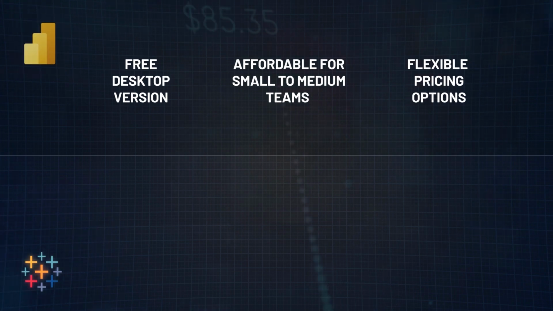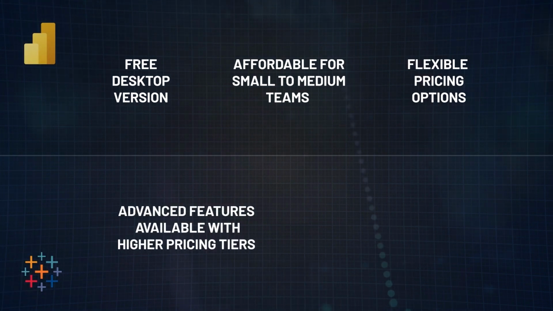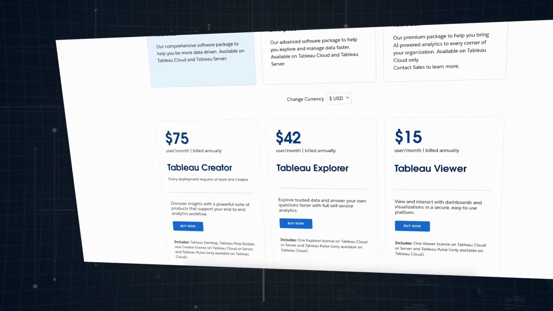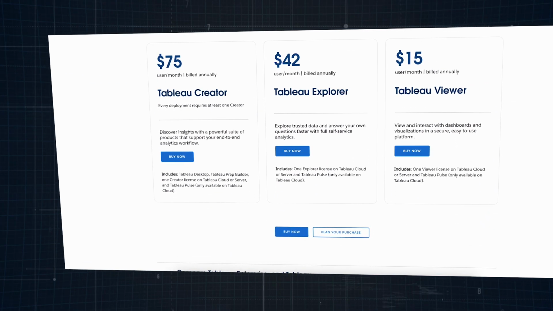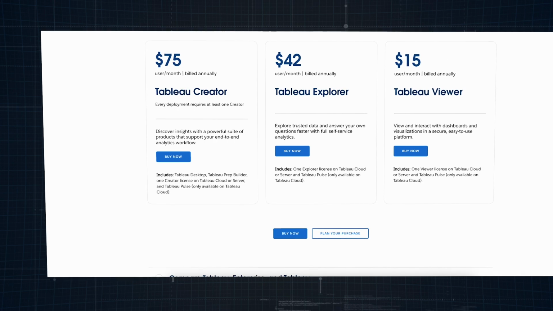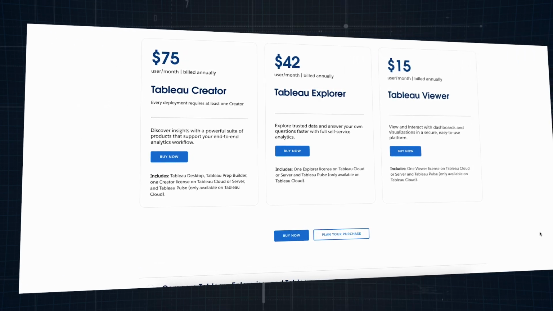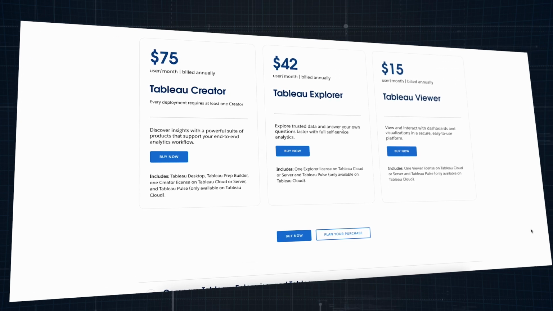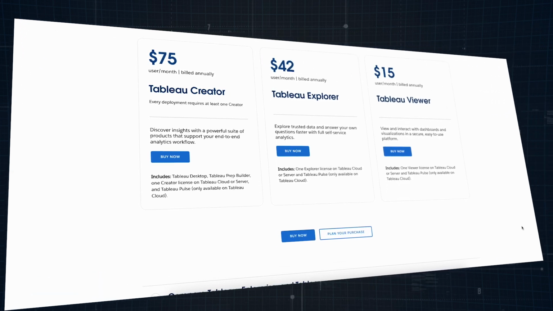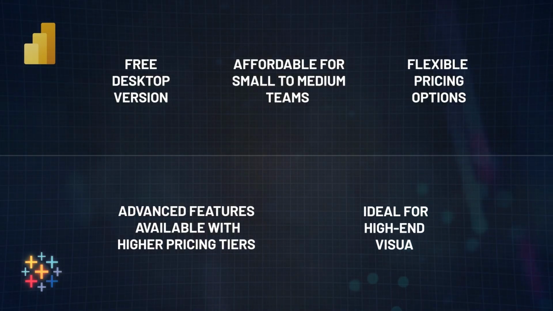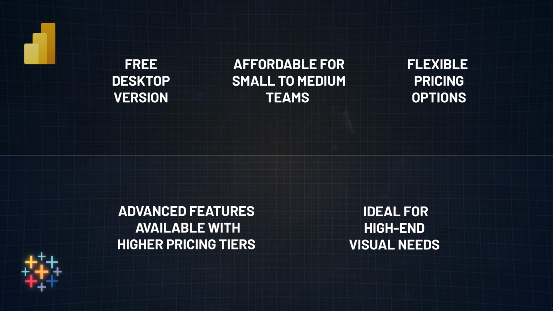Now, Tableau starts with its viewer plan, which costs $15 per user per month. But as you might have guessed, it only allows interaction with dashboards. For those who want to create visualizations, Tableau Explorer is $42 per user per month, while Tableau Creator, designed for full access to all of Tableau's features, is $75 per user per month. So if you're looking for a cost-effective solution, Power BI has got you covered. But if your priority is high-end data visualizations and you're willing to invest, Tableau may be worth the extra cost.